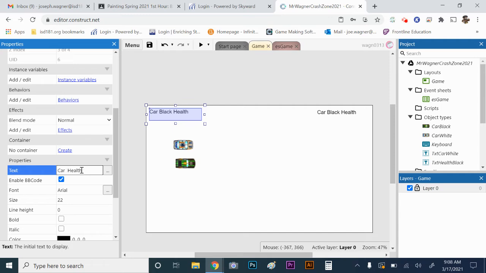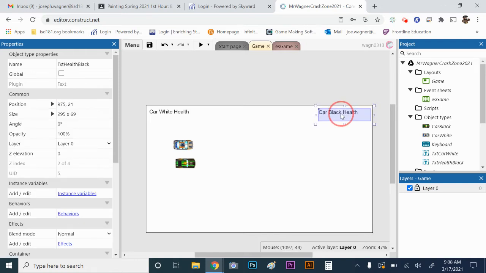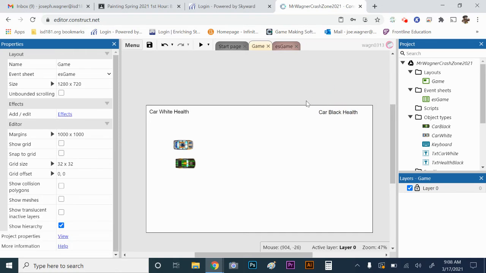Then I'm going to change the text down here so that it says car white health, and press enter. So now I can clearly tell this is my white health and this is my black health, and I've got them both separated so I can see what they're doing. All right, perfect.